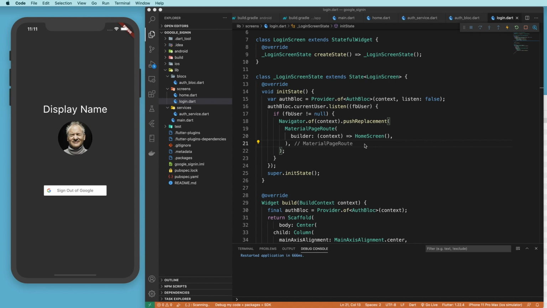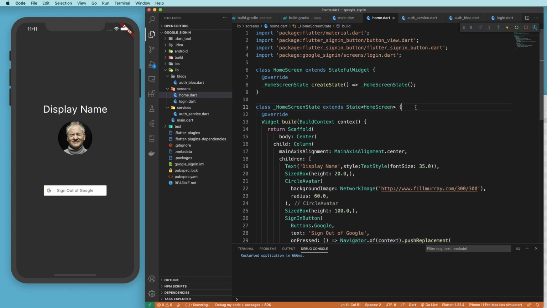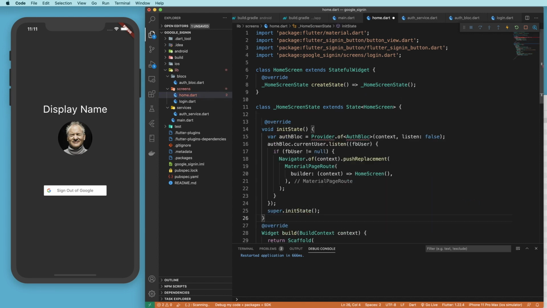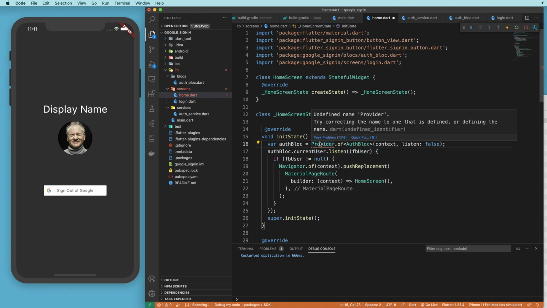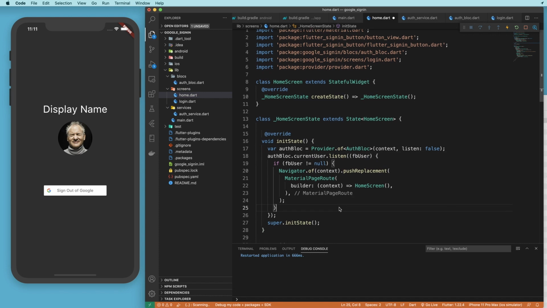Now we want that to work in reverse on the home screen. So let's go to the home screen. In fact, let's copy our init state here, come over to the home screen, and come inside our state class and paste that sucker in there. Do the imports that we need to. Save ourselves a little typing. And of course, we don't want it to go to the home screen at this point. If they log out, we want it to go to the login screen. And actually what we want is if the Firebase user is null, that's when we want to send them back. So they've logged out, the Firebase user is now null. We want to bounce them back to the login screen at that point.